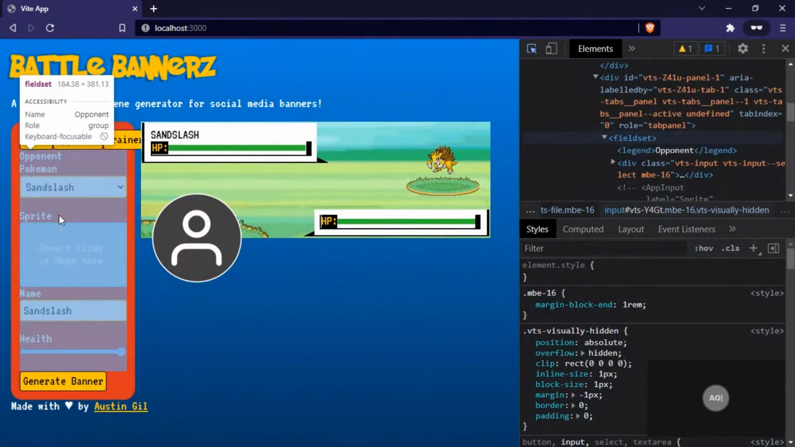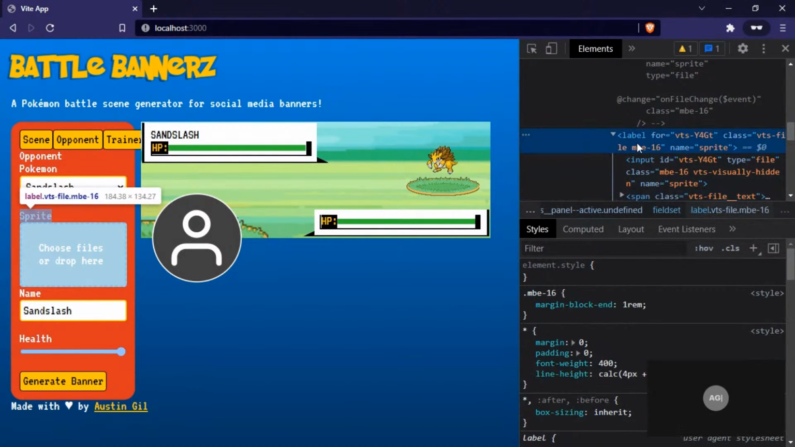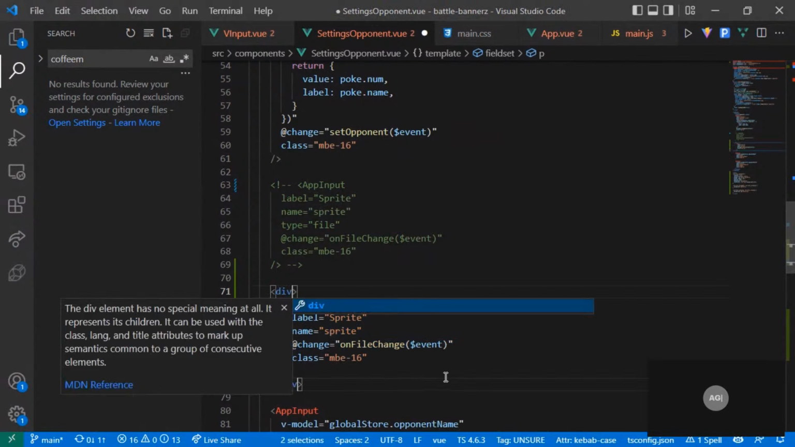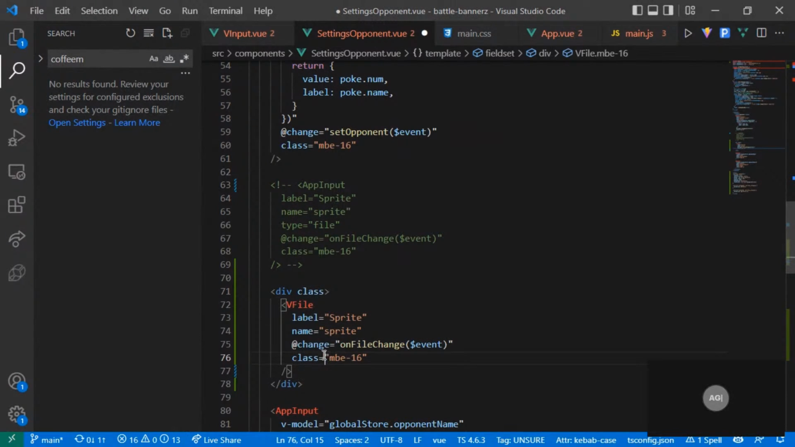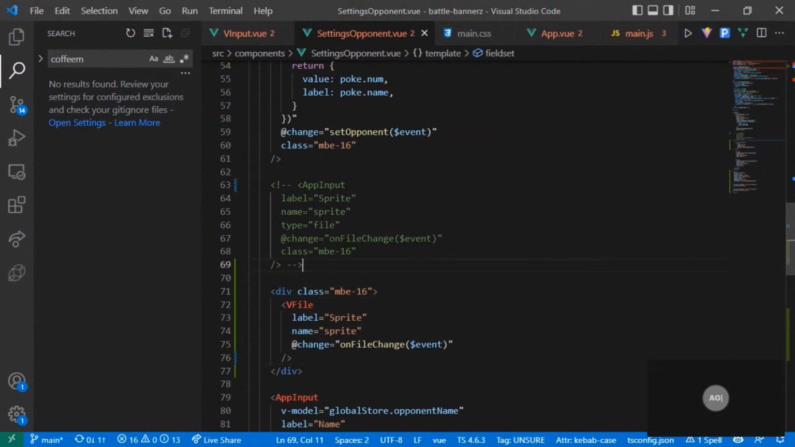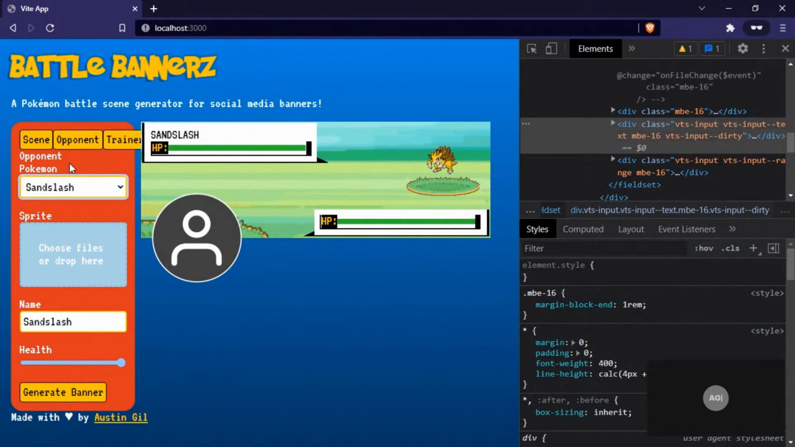Okay, the class is not coming on there correctly. Or it is, but that's not going to work. So what I need is a div around that. Class, margin block end. Now that's laid out correctly. And now if I select it, we should be able to pick our file. Awesome. Still works just as expected.